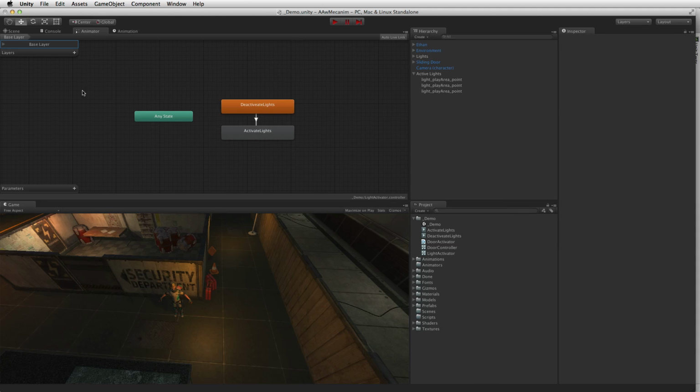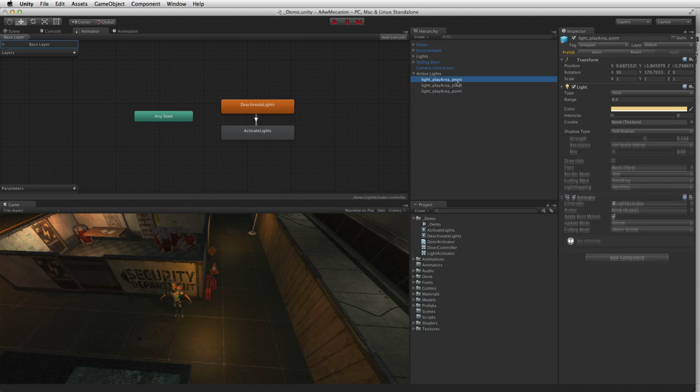Now, what is interesting is we've set this up in this animator, and we can see now that it's true for all of them, because they're sharing the animator controller. So the work that we did on the animator controller on one is going to be the same for all of them.